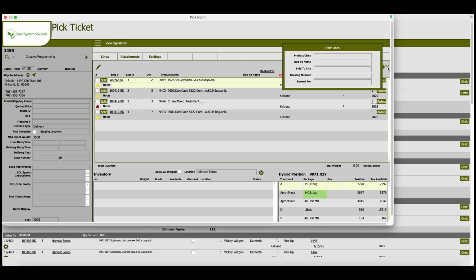Another thing on the pick ticket, if you do have a lot of lines displaying in your pick ticket portal, there is a filter icon that you can use to filter down based on the grower, booking number, product class. You can enter in or select from a drop-down list, and then you can narrow your results that are displaying in your pick ticket portal.